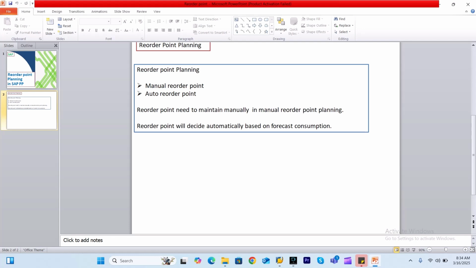We are maintaining maximum stock and minimum stock, and you don't depend on dependent requirements and order reservations. Before that, you are maintaining some kind of safety stock, minimum and maximum. If stock falls below that level, you want to get a procurement proposal. In such cases, for those materials we can use reorder point planning.